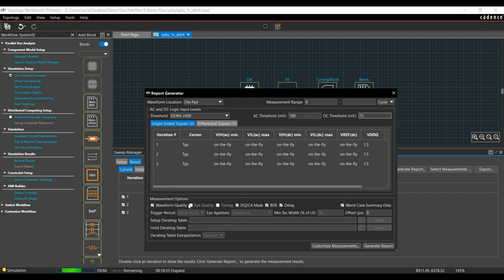Now after configuring that, we have to select the measurement options. Make sure you have selected waveform quality, DQ and CA mask, BER, delays and worst case summary. Then we can close this report generator window. Now it is asking for saving all the changes or modifications we have done, and click on the Yes button.